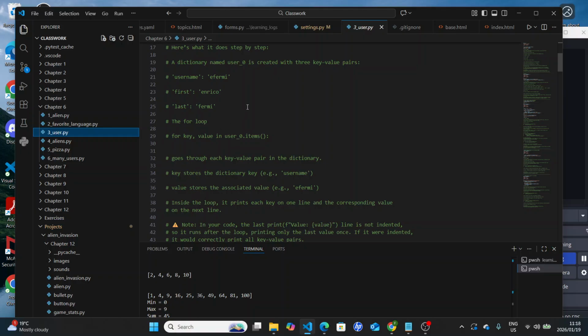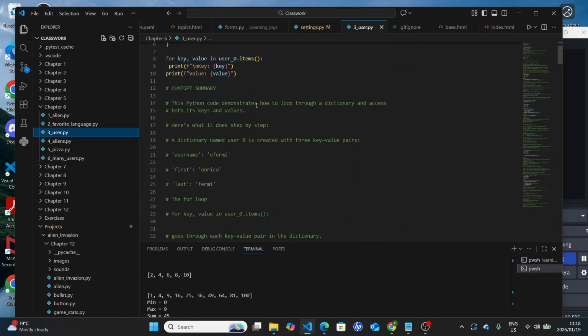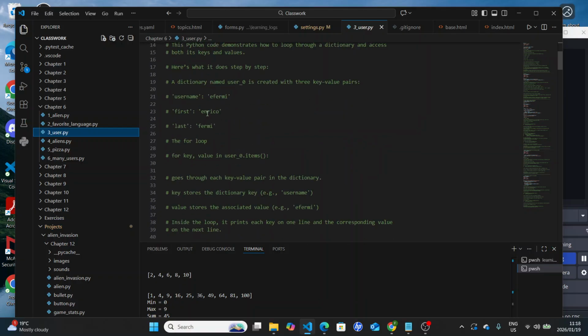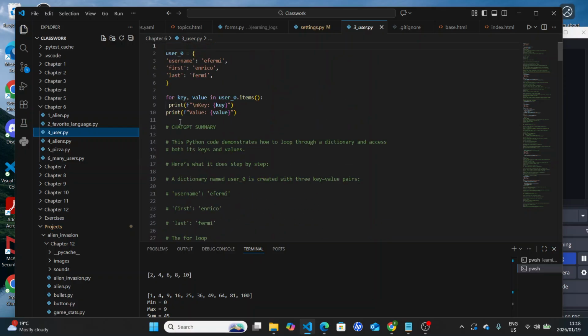And inside the loop, it then prints each key on one line and the corresponding value on the next line. Because the \n means to print on a new line, and we are saying here that we should put the key on a new line, and the associated value on a different line. So that's what we are trying to do here.